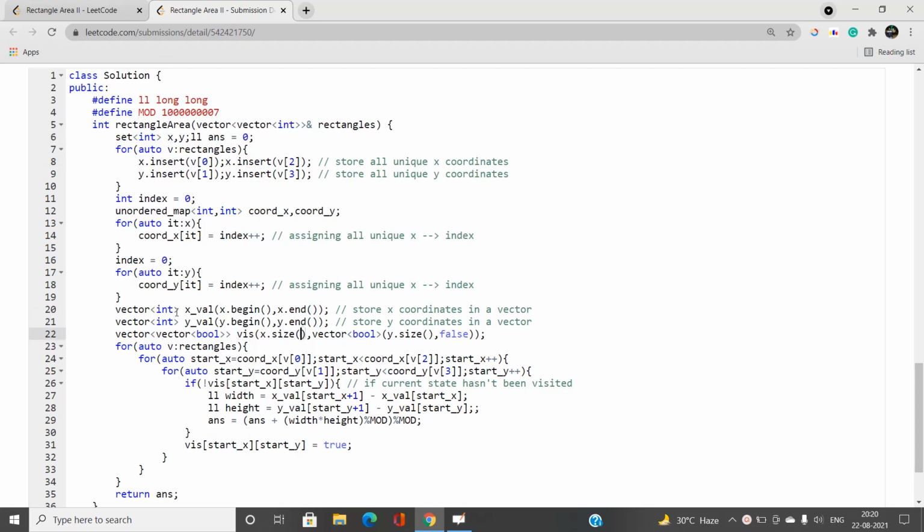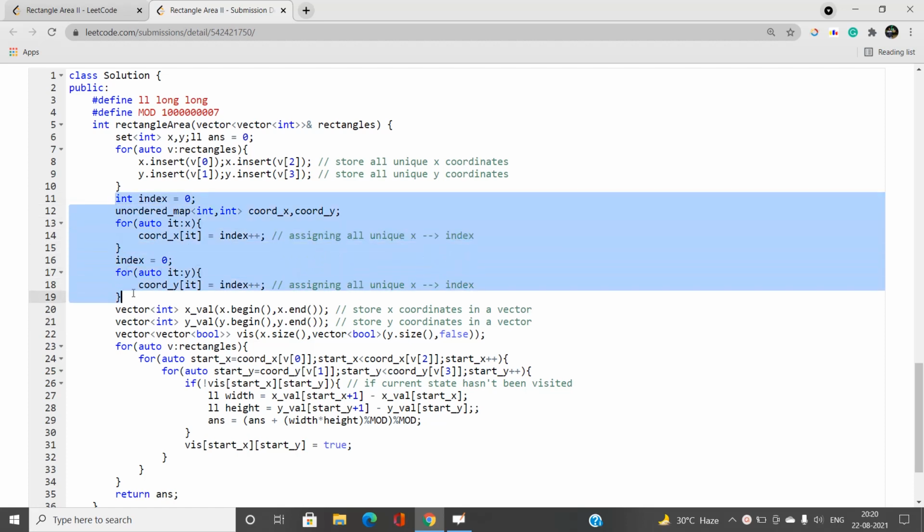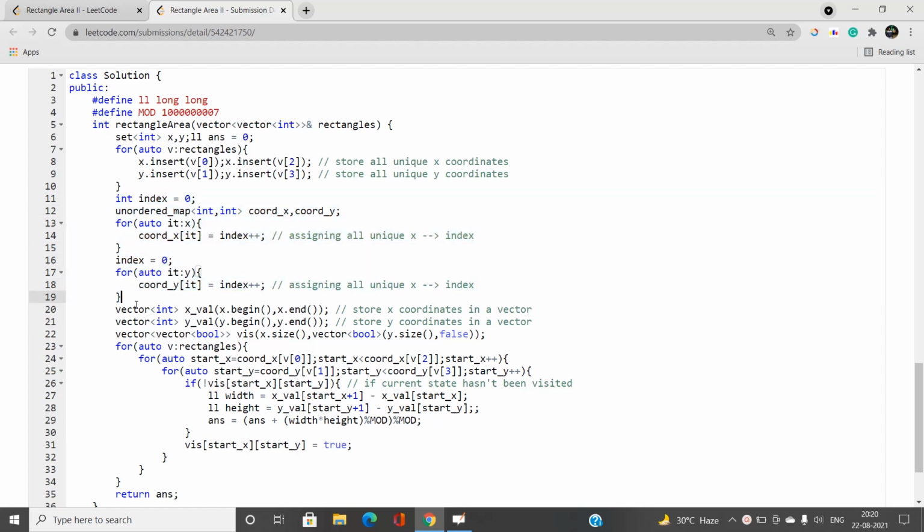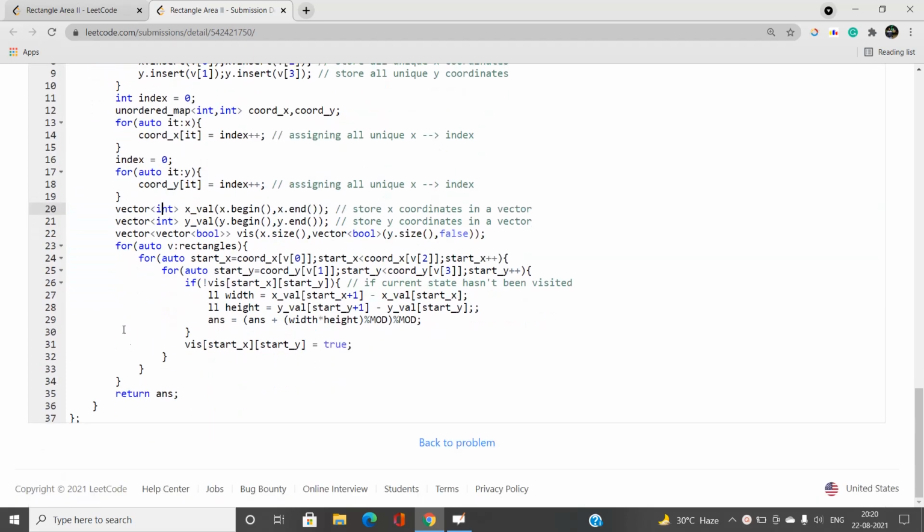When we try to fetch some element, we need to know its index efficiently, right? That's why I'm using an unordered map to map every unique x as well as every unique y, giving some unique index to it. You can see over there. We are also going to maintain a visited vector of unique x size and unique y size, and this is for checking whether we have reached this state already or not.